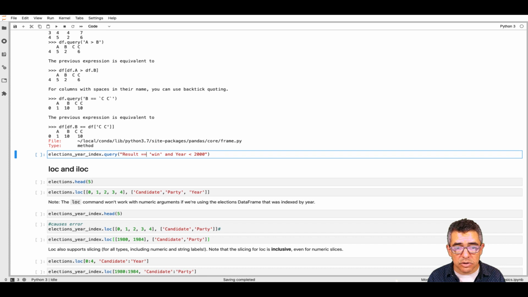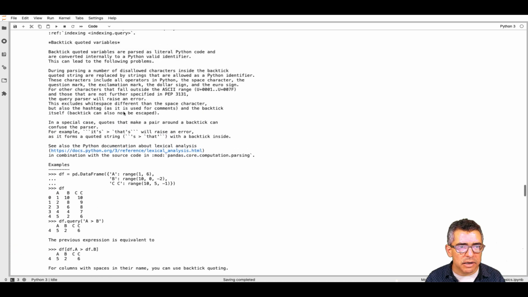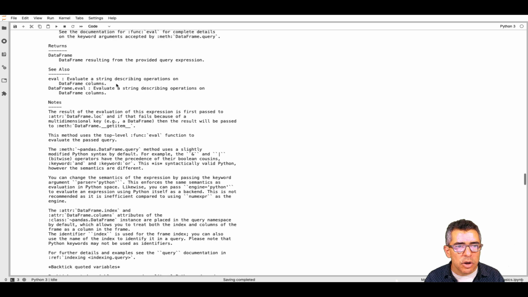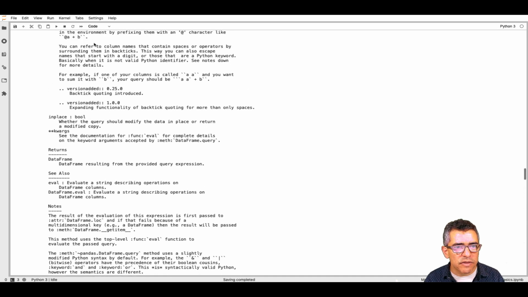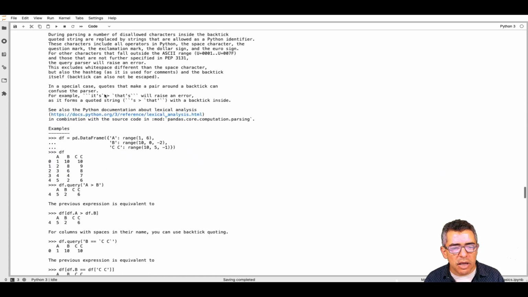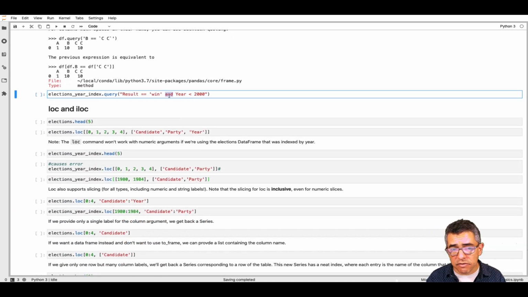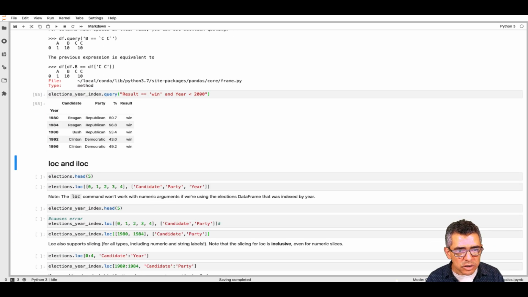You say result equals a query, and in this case you can use the word and, because now this is not Python code. It's almost Python code, but it's not exactly Python syntax. This is basically a Pandas query syntax, which is mostly Python-like, but gives you convenience things like the ability to escape and change scope with the @ character, as is explained up here, and to use the standard word and in your queries. If I run this, it shows me all the winners before the year 2000. So these are all the elections in our data set before the year 2000.